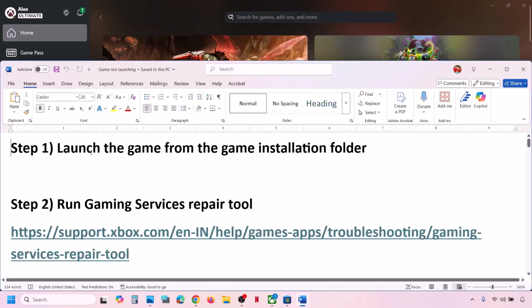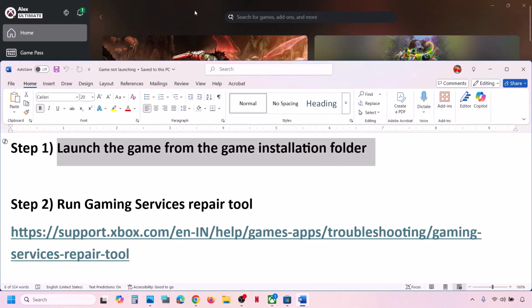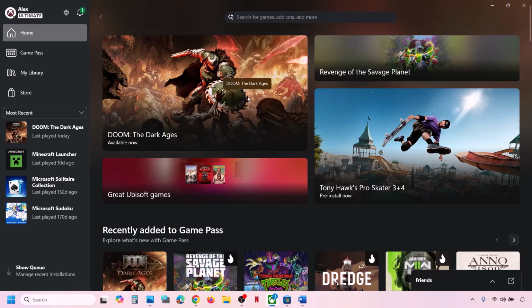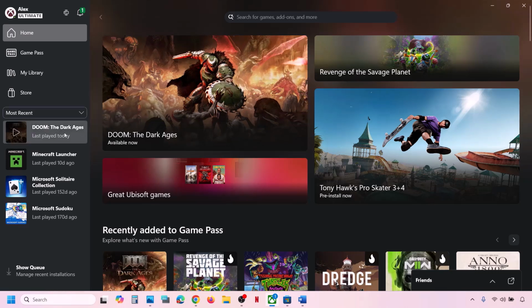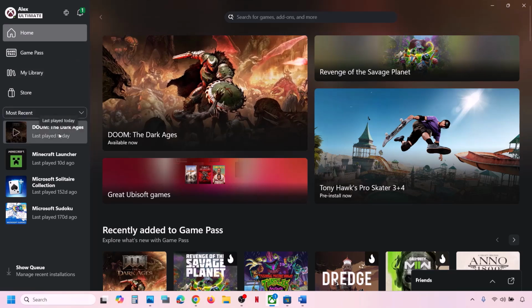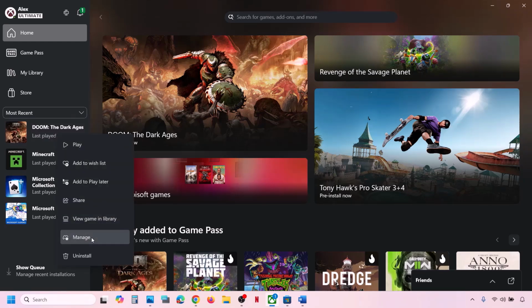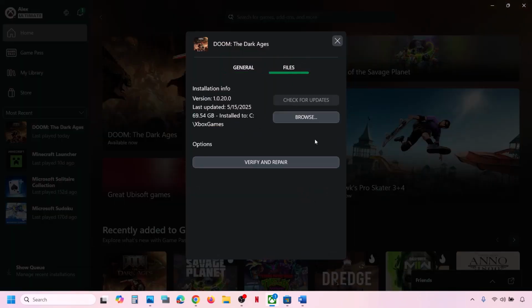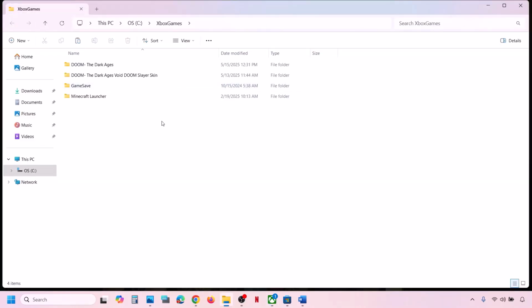Now the first step is to launch the game from the game installation folder. Whichever game is giving you the problem, try to launch that game from the game installation folder. This is just an example, so I'll show you with different games. On the Xbox app, on the left hand side you will see the list of the games. Right click on the game which is giving you trouble, click on manage and then go to files and then click on browse. When you click on browse, this will take you to the game installation folder.